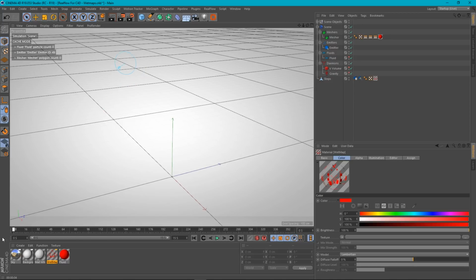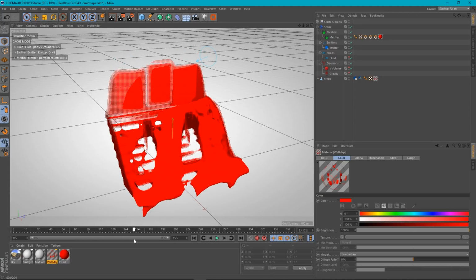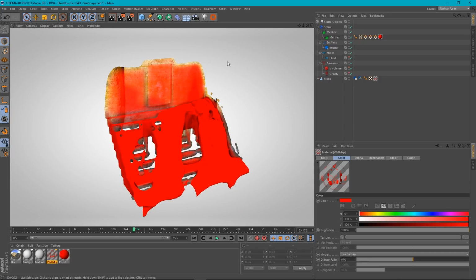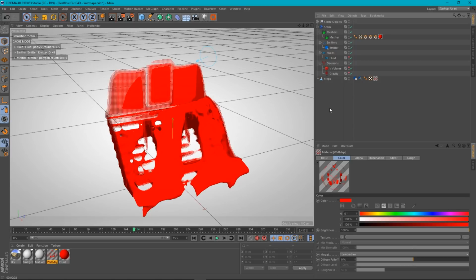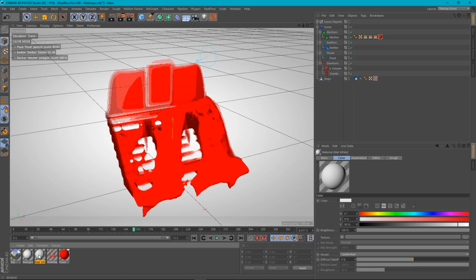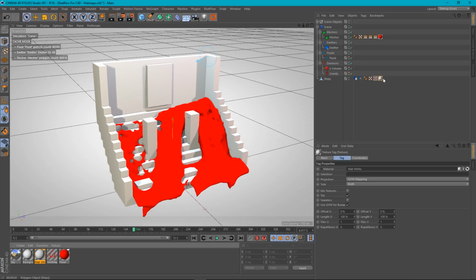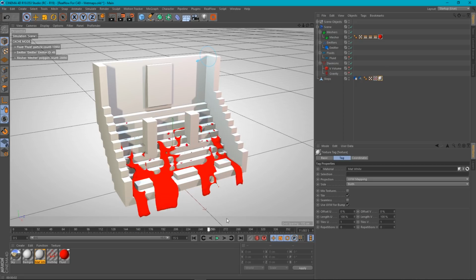Let's scrub through. Okay, well the Wetmap seemed to be working, but the only other problem we've got is that there's sort of nothing behind it, if you know what I mean. It's kind of cut it out, but there's nothing there. And the reason for that is we need to get the white material that was originally on our object and put it back on. And this order matters.